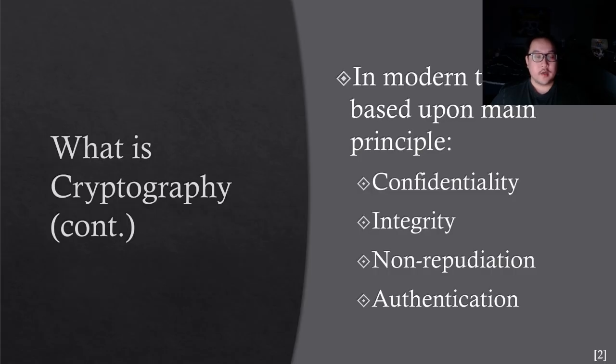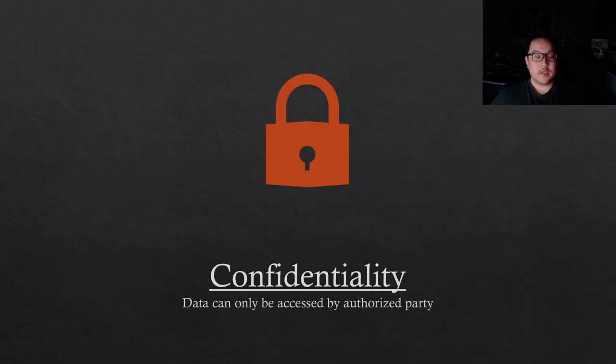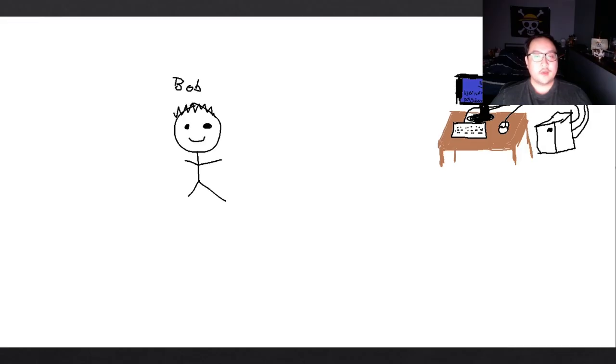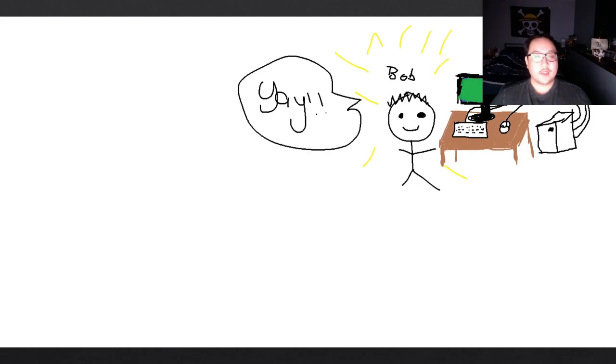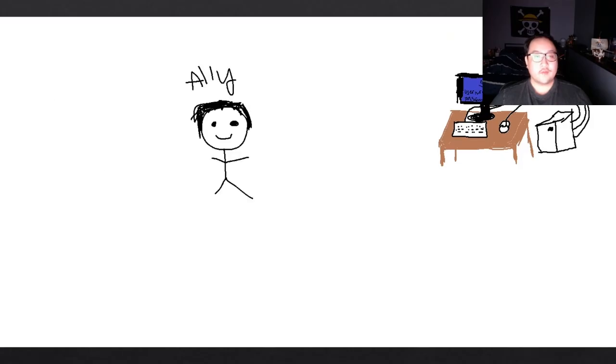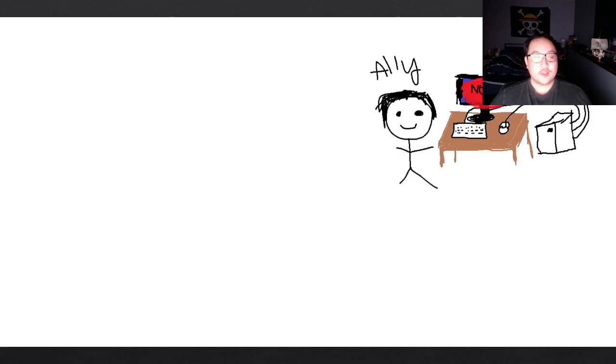In modern times, cryptography is based upon these four main principles: confidentiality, integrity, non-repudiation, and authentication. Confidentiality is about data being accessed only by authorized parties. Let's look at Bob. Bob wants to access content on a website. He goes over, enters his information, and is able to access his content successfully. If we look at Allie, who's trying to access Bob's content on a website, she goes over, uses her information, logs in, she's unsuccessful. This is because she's an unauthorized party.